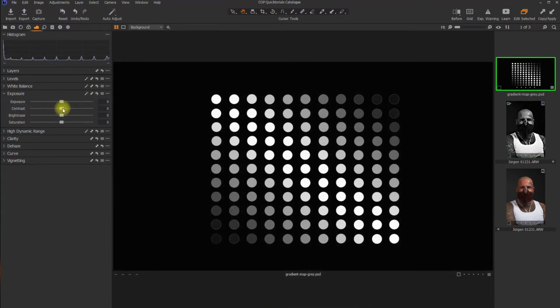So the next slider is contrast, and contrast increase and decrease changes the distance of the bright and the dark tones. So this would mean that this part would move opposite of this part. If I'm increasing the contrast, we are separating the dark tones from the bright tones. Over here you can see that these areas are getting darker and the middle areas are getting brighter.